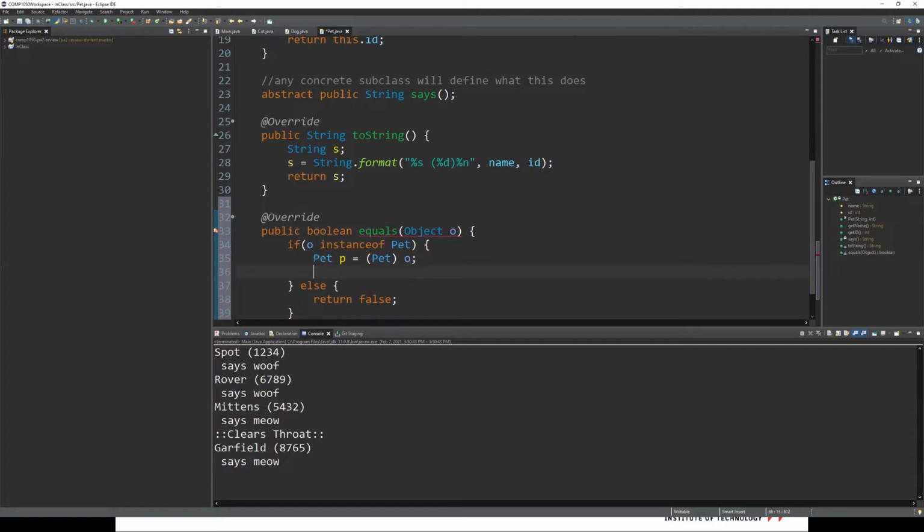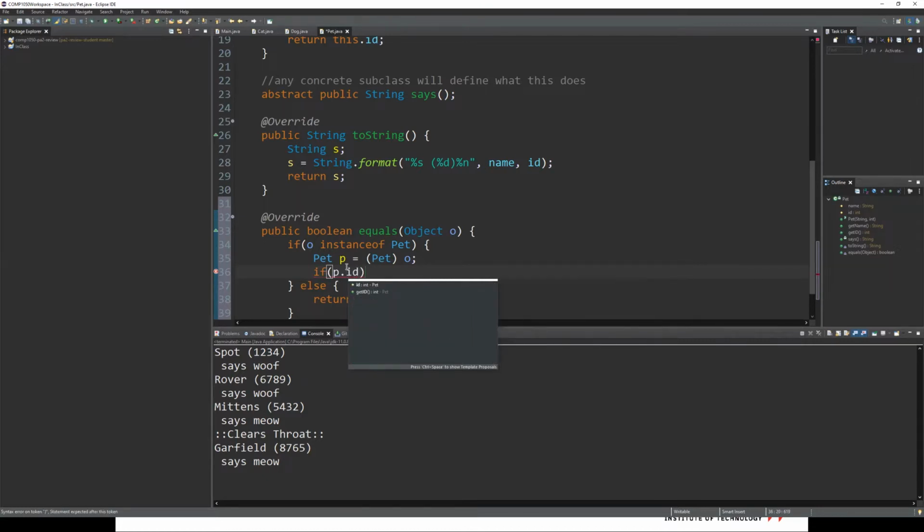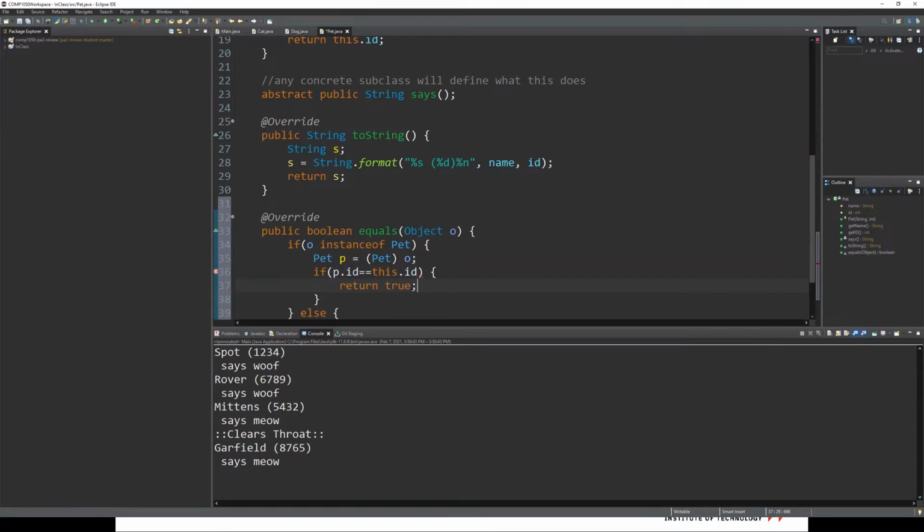And then we can return, and if you look in the code on the slide, it actually uses the dot equals for a number. So there's multiple ways to do this one. We can do something like this. We can say if the p dot id equals this dot id, then we can return true. So if the IDs are the same, we return true. Otherwise, we return false.